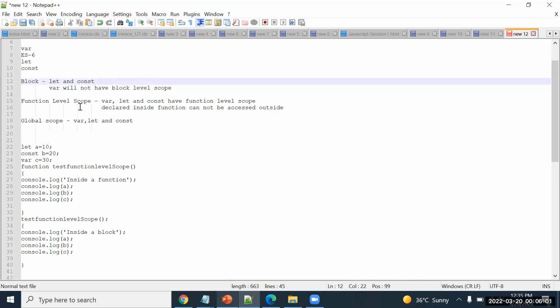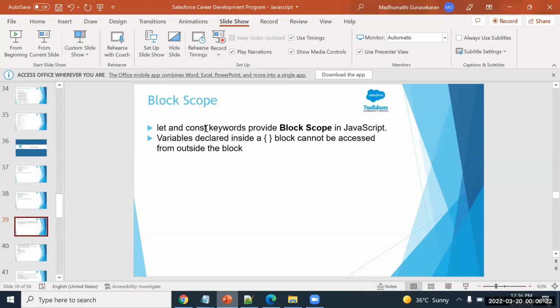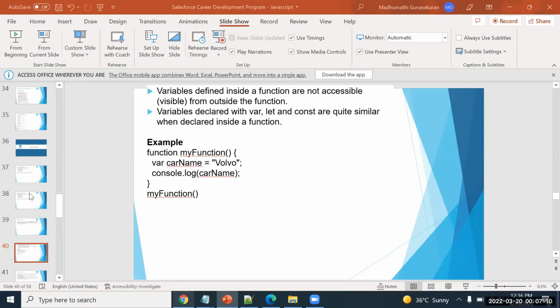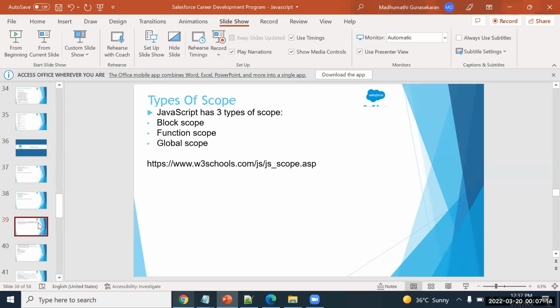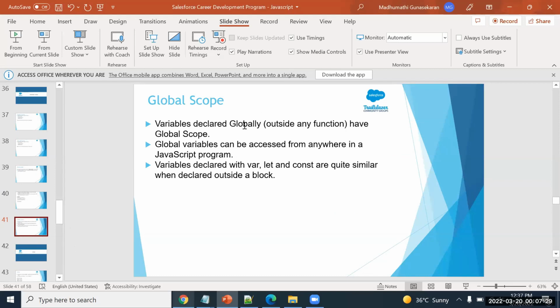So let and constant will have block scope. Whatever let and constant variables are declared inside a block will be accessible only from the block. I have taken the same examples here. Let and constant only have block level scope. So variables declared inside a block cannot be accessed from outside the block. For function scope, the variable declared inside a function can be accessed only inside the function. If you try to print this car name outside, you will get an error. Global means it is not declared inside any block or function. Okay, now we'll try to have some simple examples.